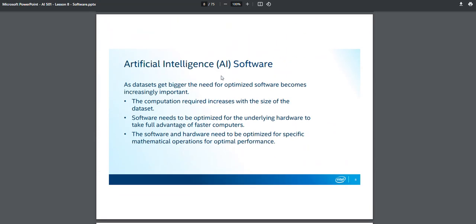Alright, welcome back. So here we are in the lecture for Module 9. And as I said in the overview, we're going to deal with a couple of things. We'll start off with AI software.